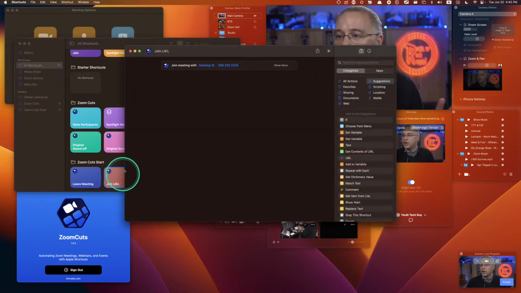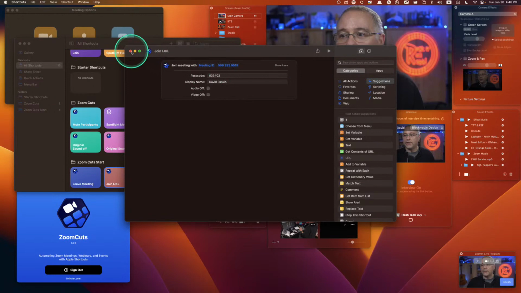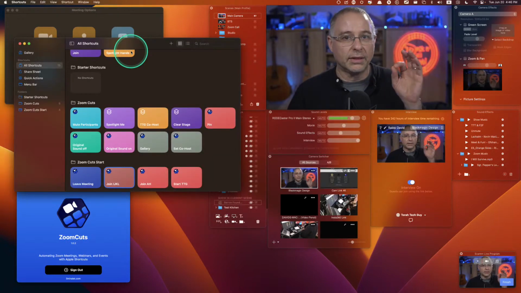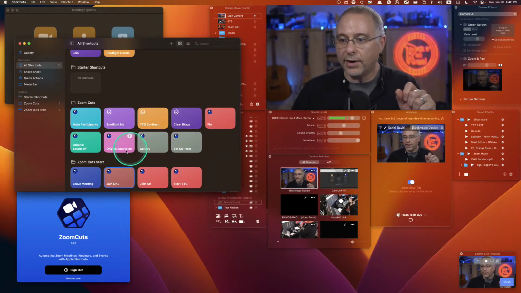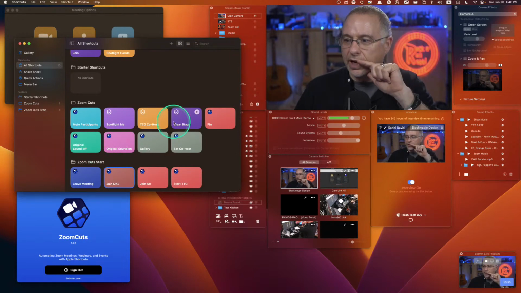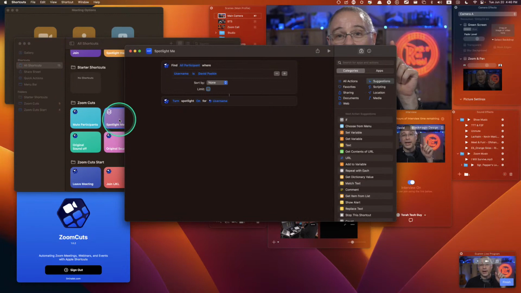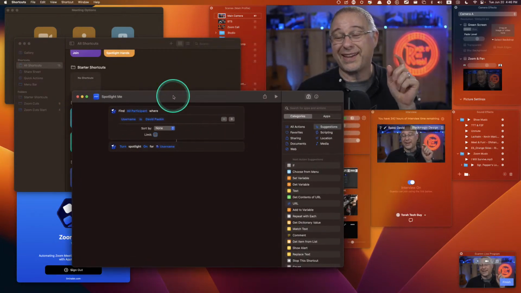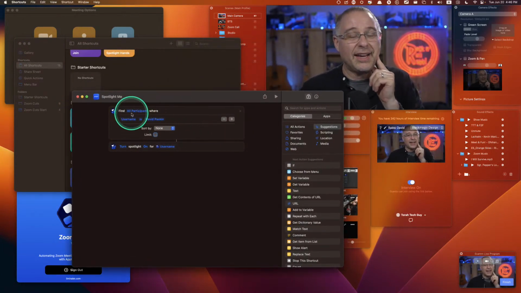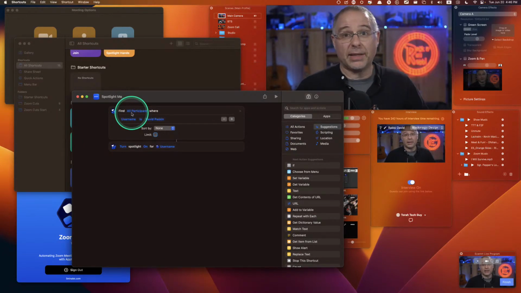All 3 of these are set up with the meeting ID and the passcode and the display name. I literally click a button and I'm there. Let's see, what else have I created? I've done a spotlight. So you can now press a button to spotlight, which is fantastic. So often when I'm teaching, I want to spotlight myself.